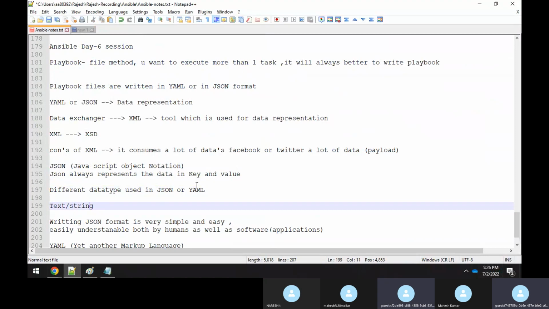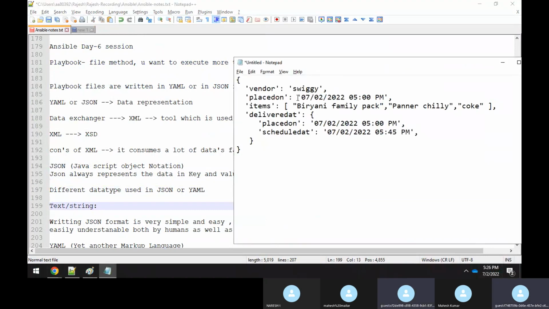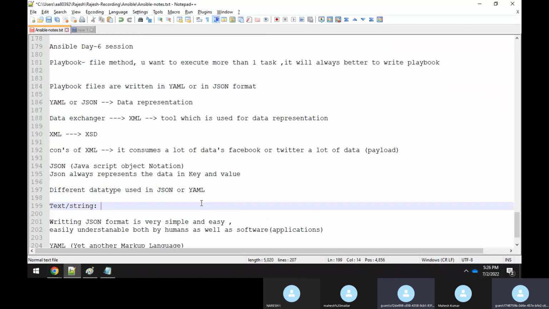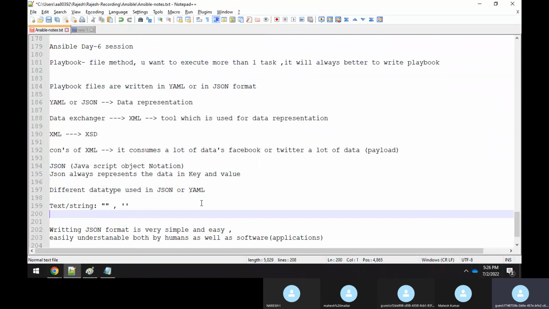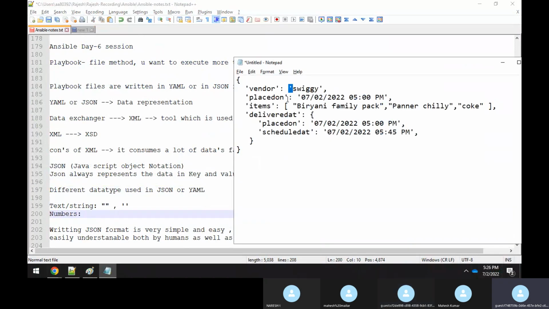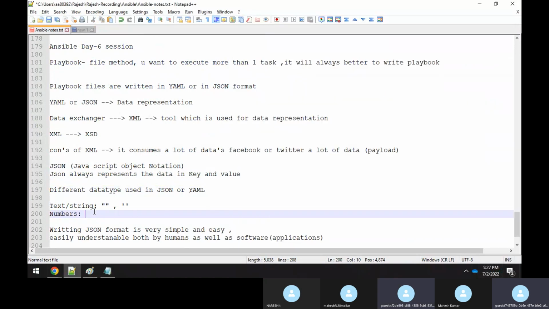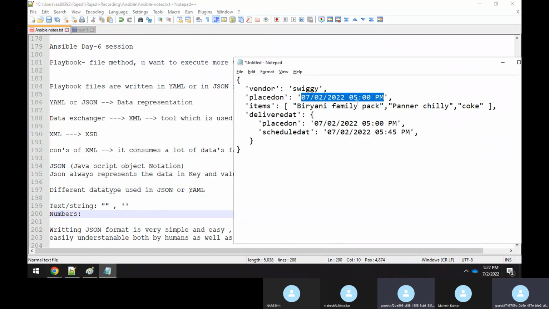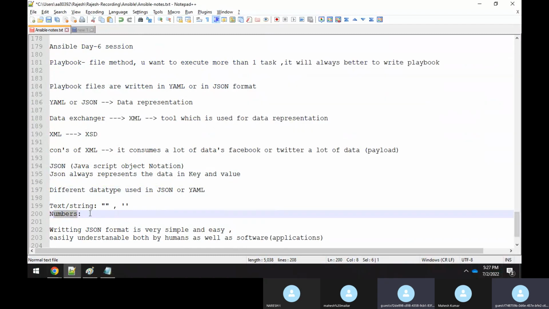Here you could see that text or data is always represented in a single quote or in a double quote. You can either mention the double quote, or you can even mention a single quote like this. Okay, we have something known as numbers. Here, placed on is nothing but a number, like an integer type. You can use a single quote or double quote, or without quotes you can also represent the number.